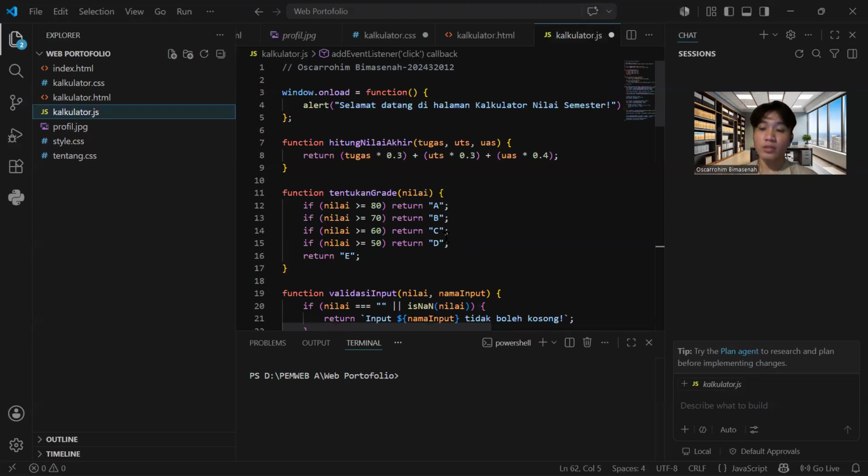For the calculation trigger, I selected the calculate button using the command getElementById and attached an event listener for the click event. I chose this over inline HTML onclick attributes to keep the JavaScript cleanly separated from the HTML markup. When the button is clicked, the first step is to capture the value from the three input fields using the dot value property.